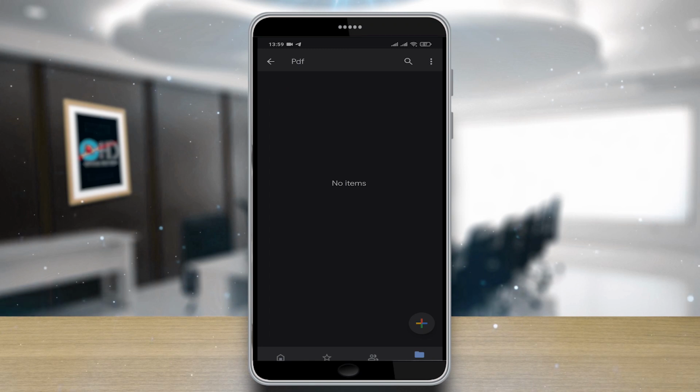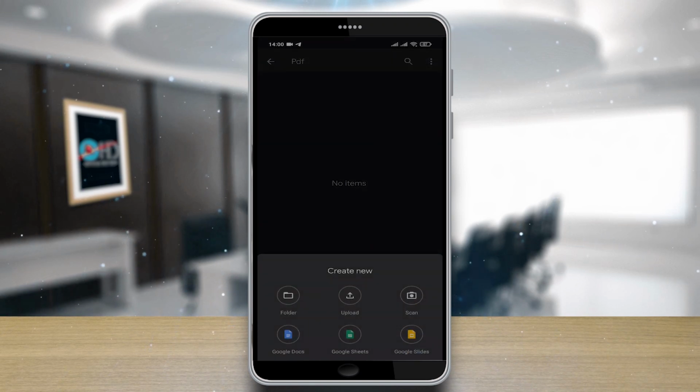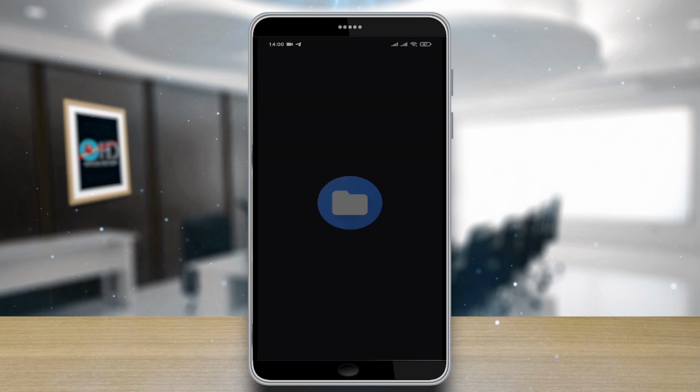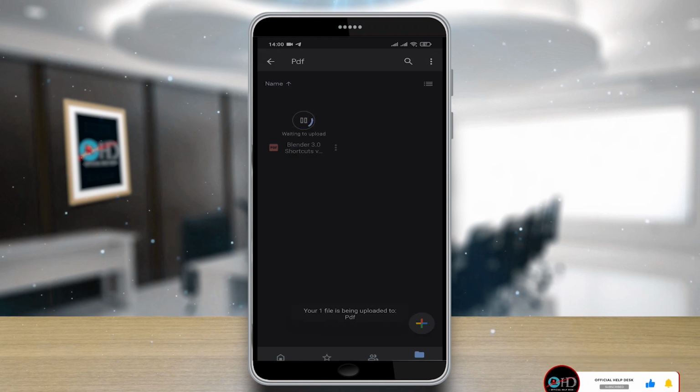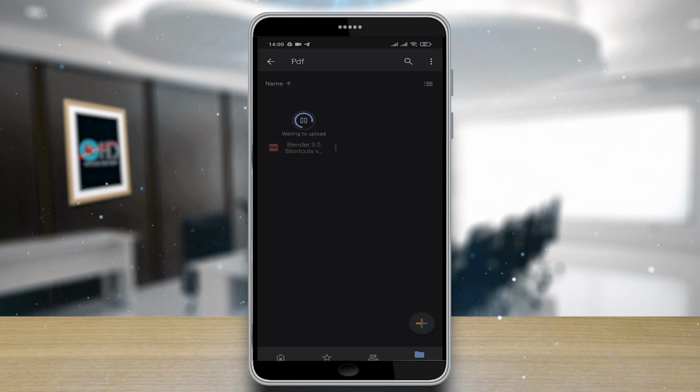Here you can tap on the plus icon here on the bottom right and simply tap on upload. Now you can upload the file into Google Drive. You can see I have a PDF file right here and it's being uploaded.